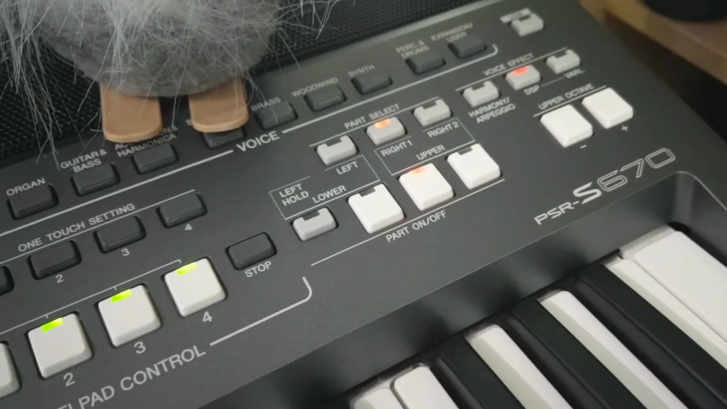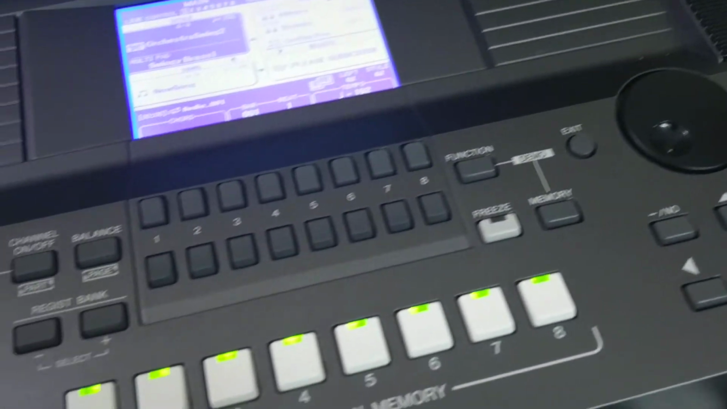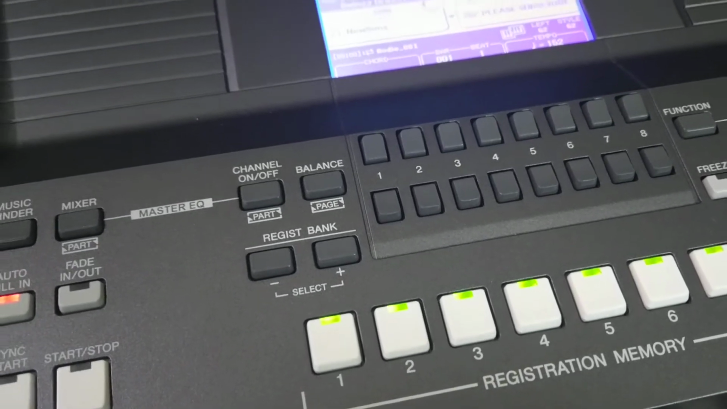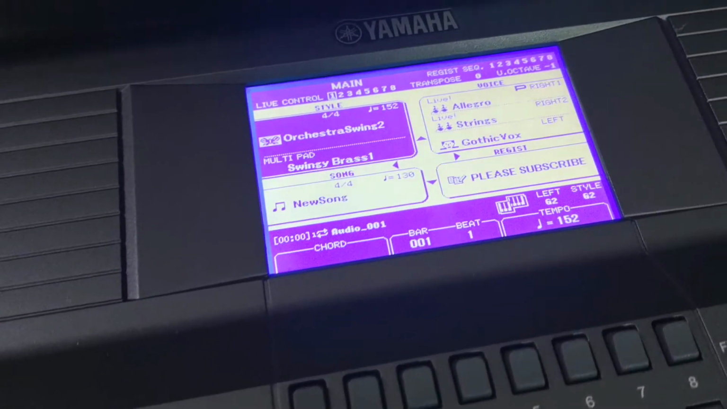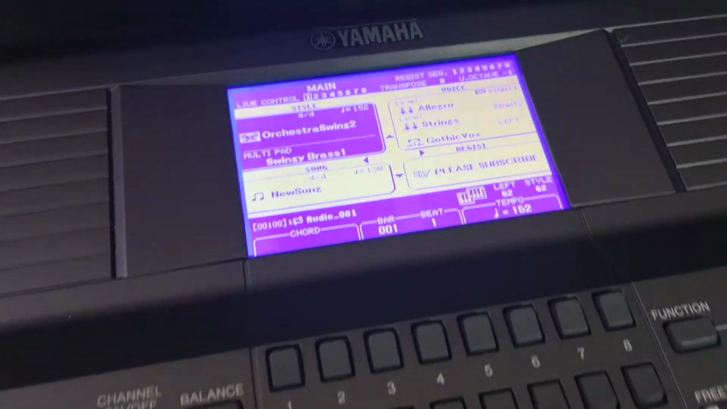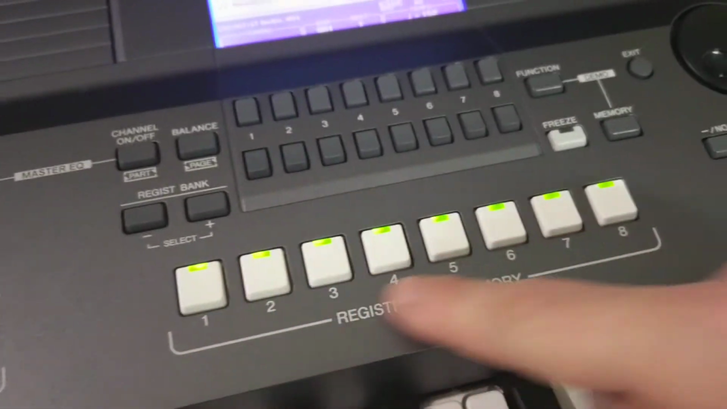Alright, as I have mentioned, this video is about PSR-670, but don't worry if you have any other PSR-SX or PSR-S model, because basically this knowledge could be applied to any of them. I hope you have seen my video where I show how to create registration memory, how to save and organize them into banks.